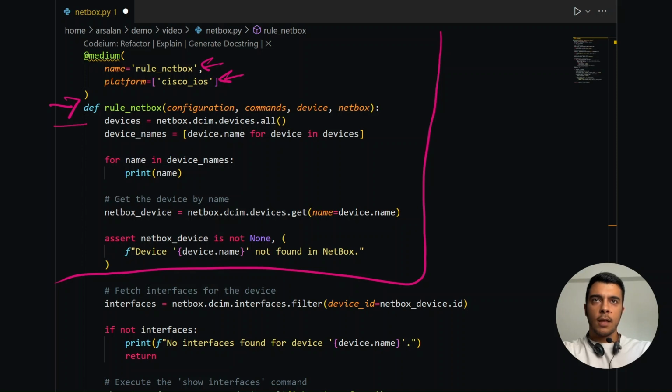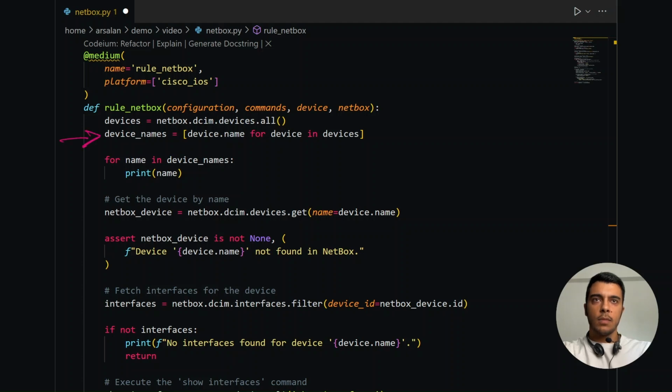First, we want to get the NetBox devices using the NetBox SDK. This way, we fetch all the devices that we have inside the data center infrastructure management. In this line, device names, I am going to get the name attribute for each device inside the devices list. And here I'm going to print each device. Basically, this is just a logging and debugging section where we want to make sure that we can print all the devices that we have and see the available devices.